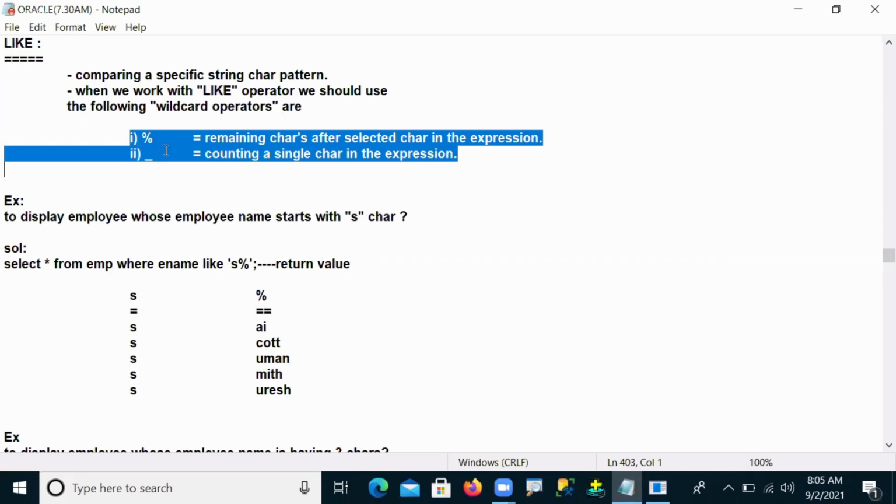Okay, so what will happen here? These are treated as a wildcard operator. Understand my point now? So that means when we are using these particular symbols along with the LIKE operation, your database server understands these two symbols as wildcard operators, but not identifying them as special characters.